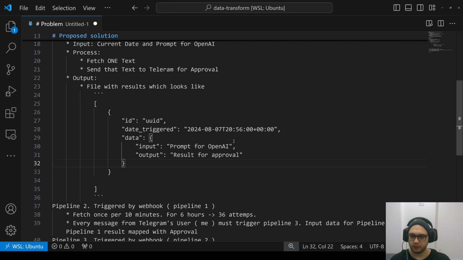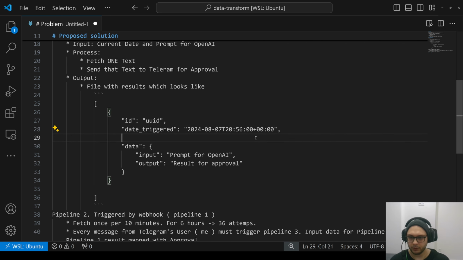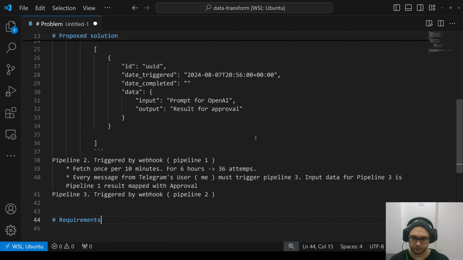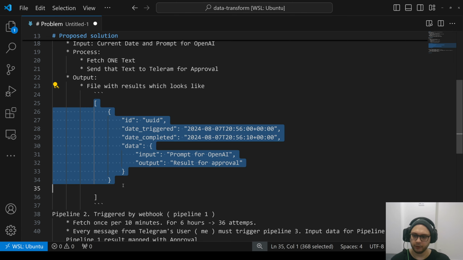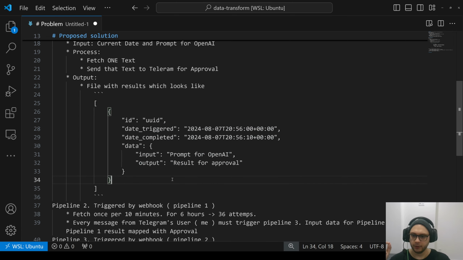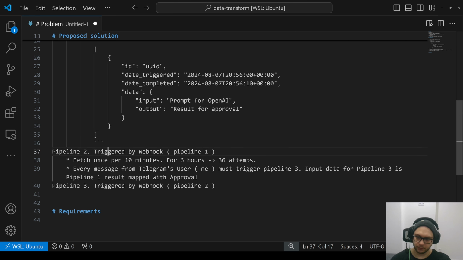Date triggered. Date completed. Let's consider it done within 10 seconds. This is the result of that pipeline. It should be one. So the second pipeline is triggered by a webhook, correct. Fetch. It should not fetch.